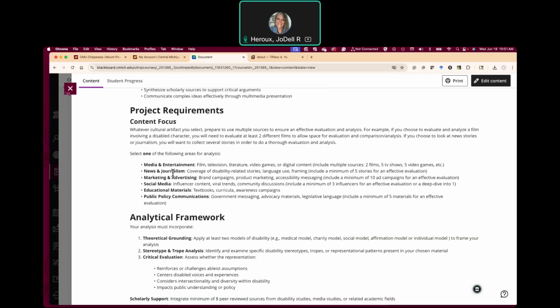You could use news and journalism. There are a lot of news stories out there that are related to disability that are really rich platforms for you to analyze how disability is represented. So you would need to include a minimum of 5 stories to get a really deep analysis.